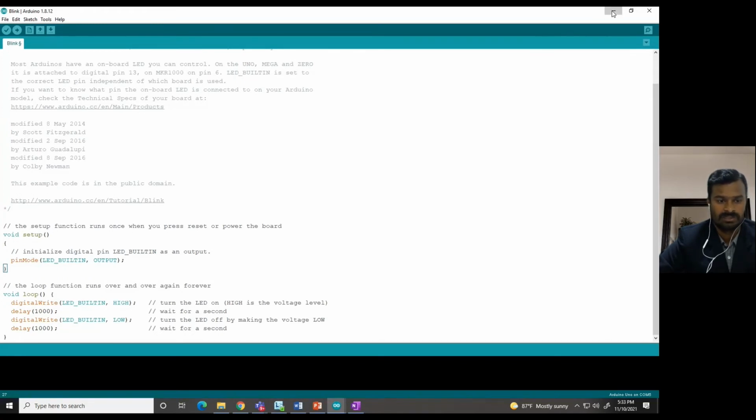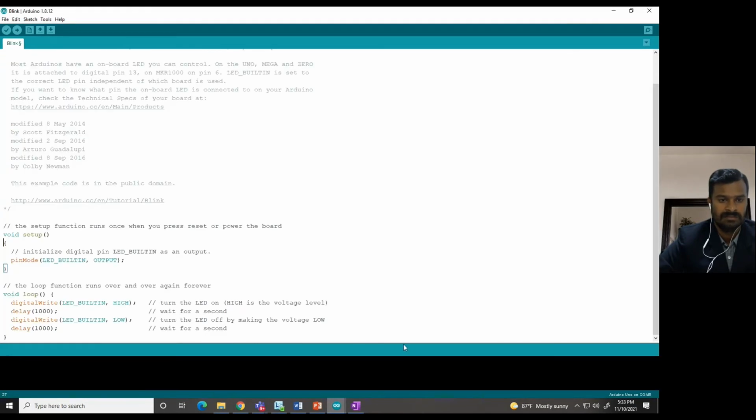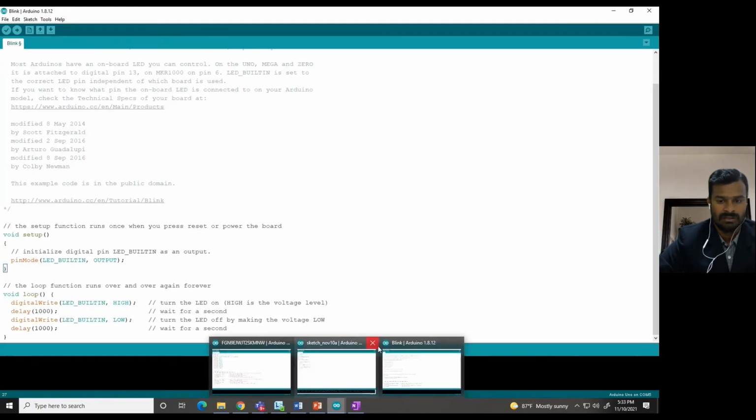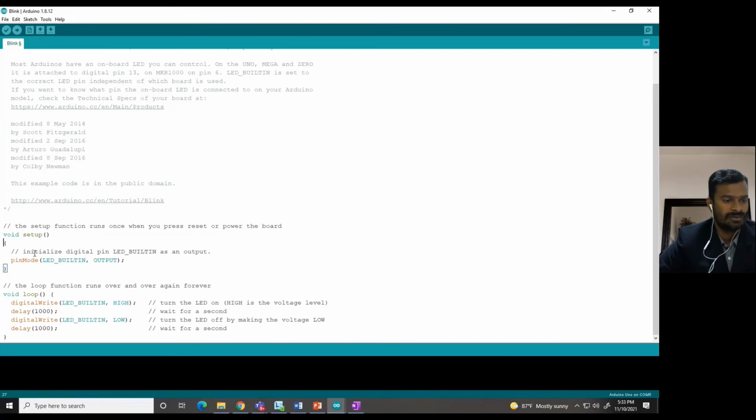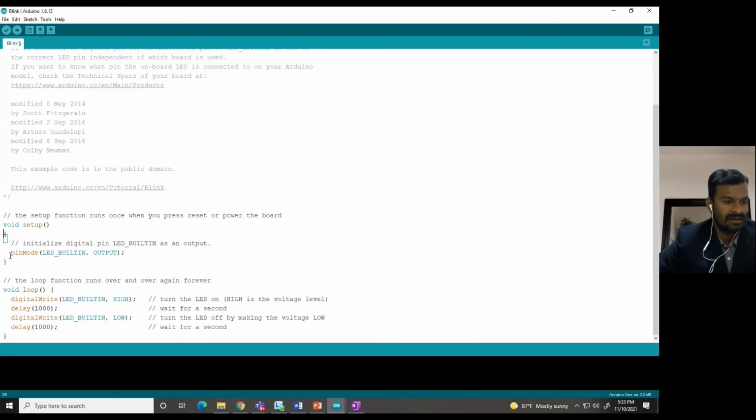I will explain one simple example here, so let me take the same Blink itself so that it will be easy. If you see this Blink program, they have declared the LED built-in pin. This is 13 on the Arduino Uno board. Pin number 13 is connected to the LED pin, so the 13th pin is used as a built-in LED. The LED is an output pin, so they declared it as output.